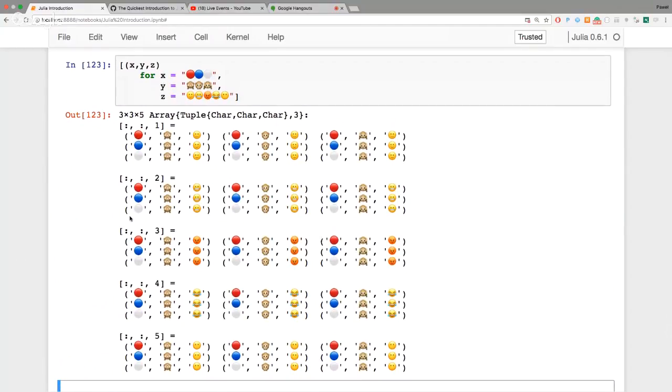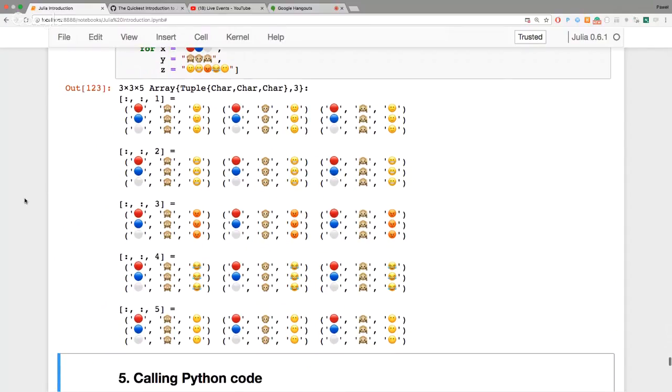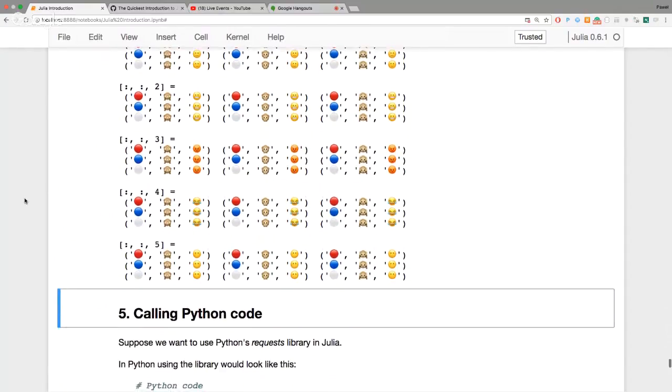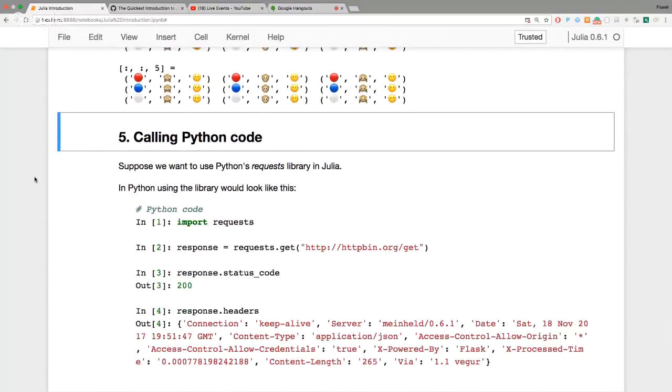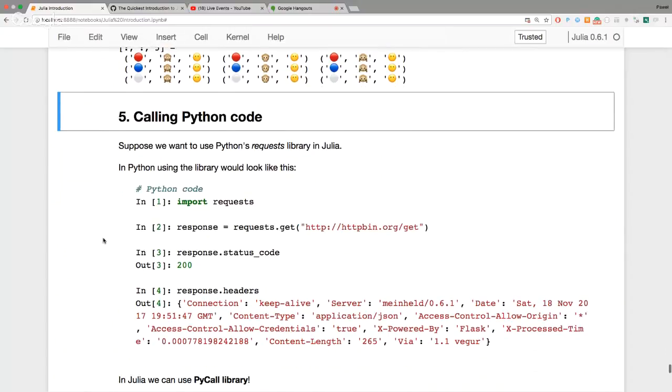So right. Those are the basics of Julia I wanted you to know. Now there is a part of calling Python code in Julia. I will show the basic example. Let's say in Julia we don't have a request library. I mean, we do, I'm pretty sure there is one, but let's say that we don't have. So in Python, we would import requests, get some address, check response, check status code of this response, check headers, and everything works.